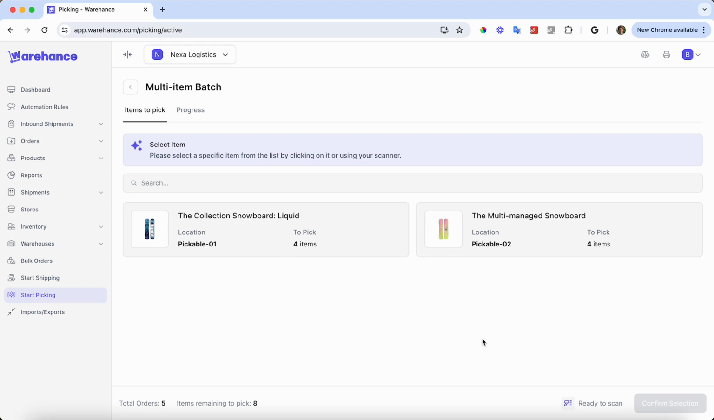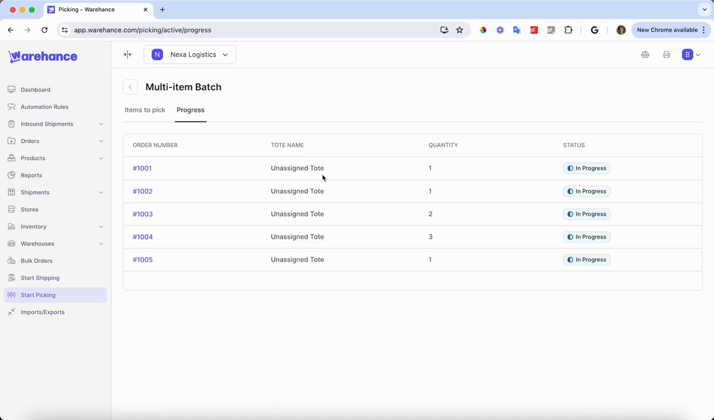Before I start the picking process, I do want to note that this whole process is also available on mobile. Before we get going, I want to show you a couple cool features of picking. It's going to look slightly different on mobile and on desktop, but if you come up to the top of the page, you'll see items to pick and progress tabs on desktop. On mobile, it'll be a drop down. If you click on progress or select progress from the drop down, you'll see a table here that shows you all of the totes and the orders in the pick session.